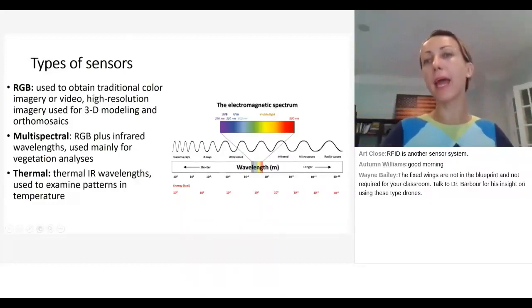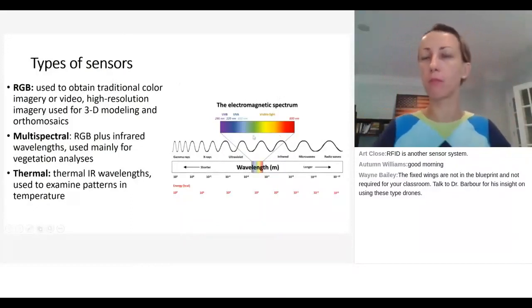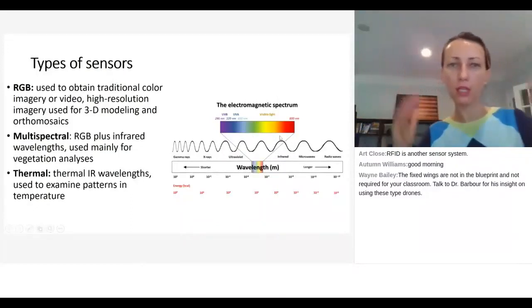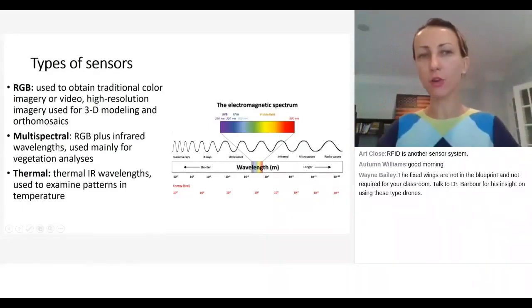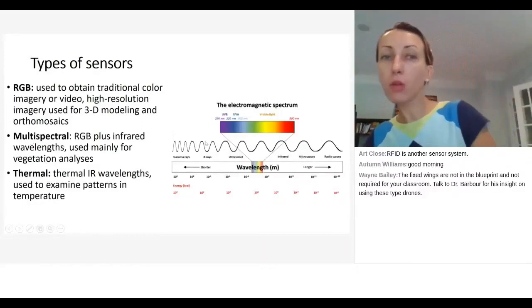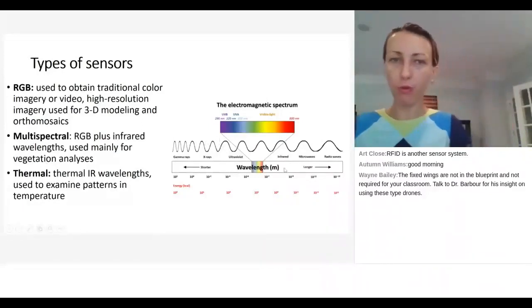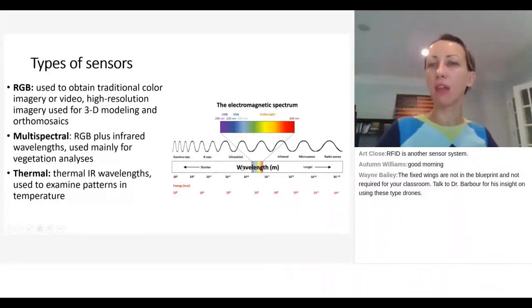It's gonna give you very minimal spectral resolution, meaning they only give you red, green, and blue, but they are great for 3D and making high quality orthomosaics. And then we have, like I said, the multispectral, where you have the RGB, the red, green, and blue part of the spectrum, as I showed you before, plus some infrared.